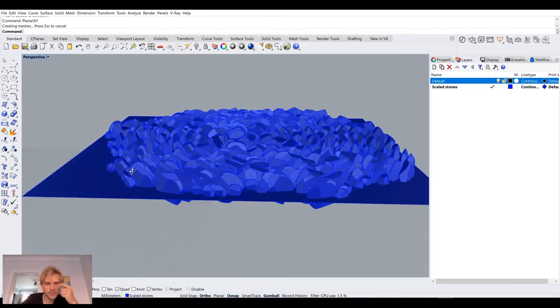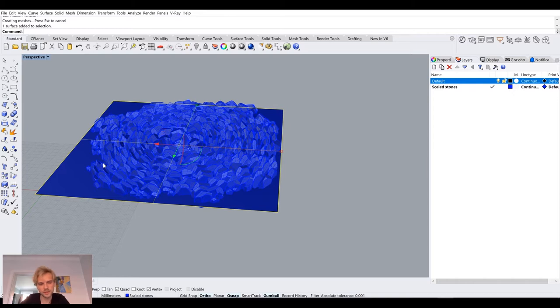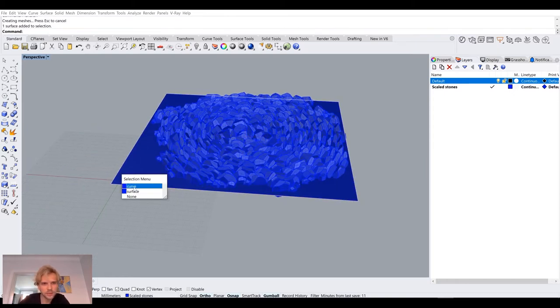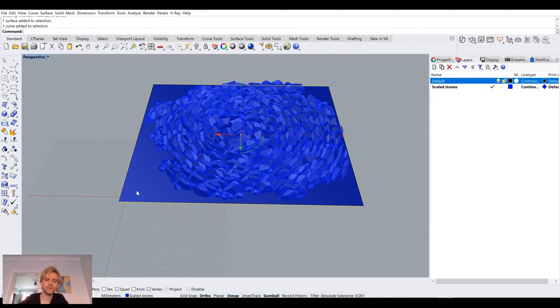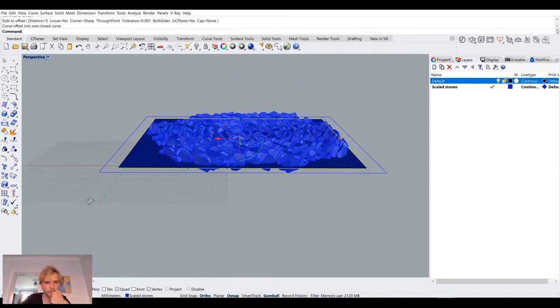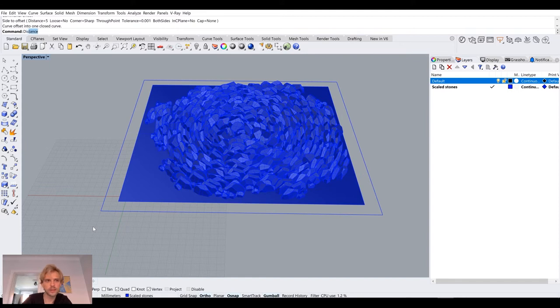Okay, so we have that. So all of these stones will need to merge with the surface here. But to do that, we need it to be kind of a thick boy, right? We need it to have a volume. So now let's think about this. How do we make it nice? I will offset it once more by a centimeter this time.